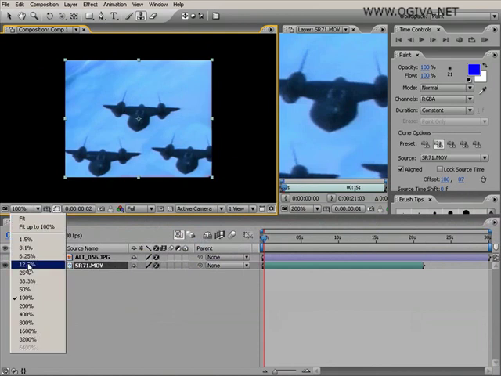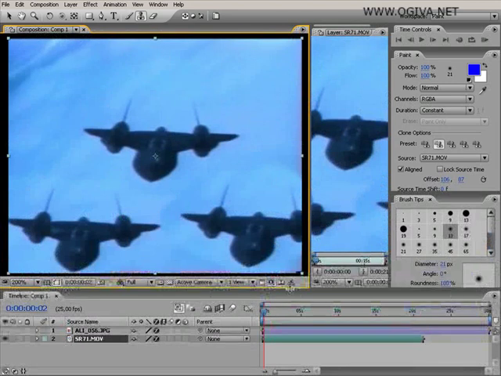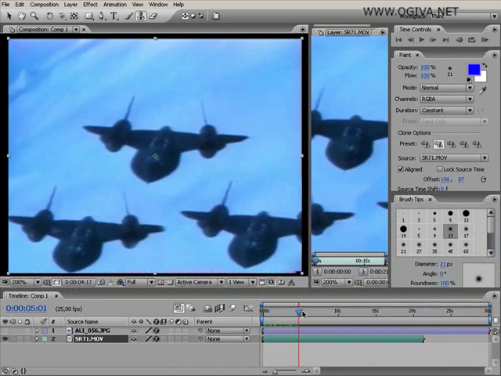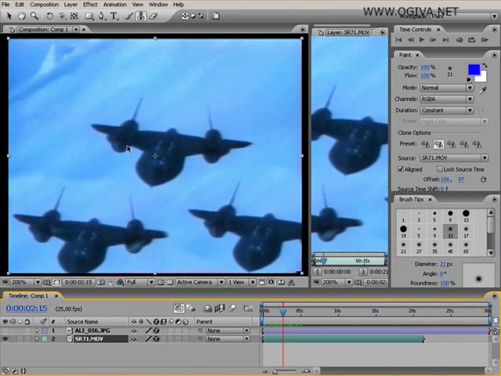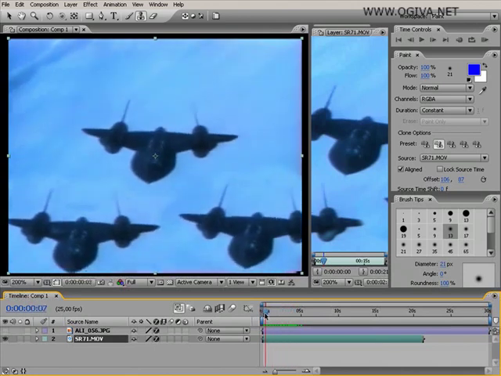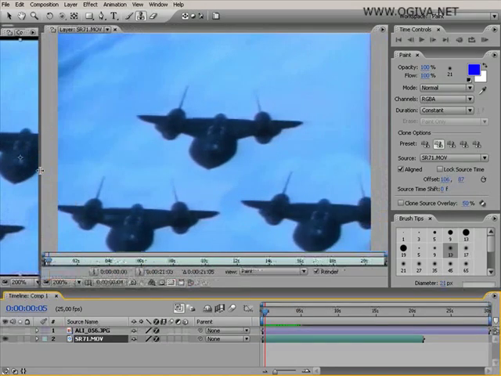Let's go to 200% just to have a better view. And as you can see, while I'm moving my scroll bar here inside my timeline, I have the 2 planes cloned that move in conjunction with the original airplane. But here inside my panel I have another option, that is time shift.